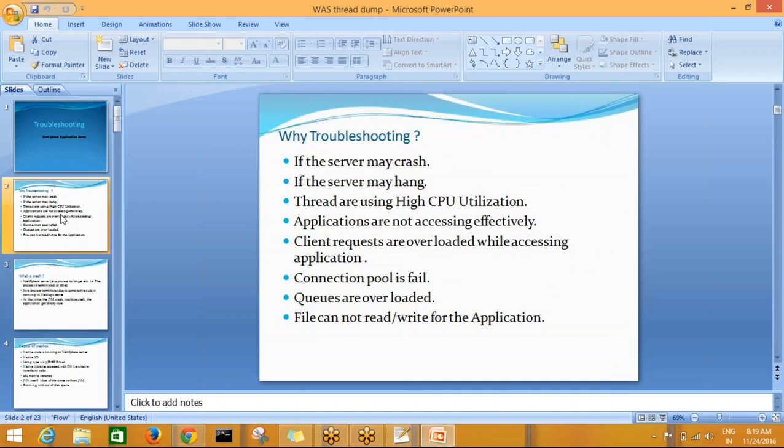And the third one is threads using high CPU utilization. A thread is a lightweight process. WebSphere application server is multi-threaded programming, so multiple threads are running in the server. If the threads are using high CPU utilization, the application will not be accessible.